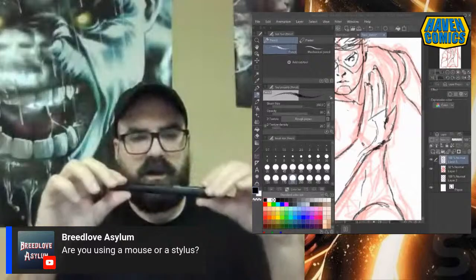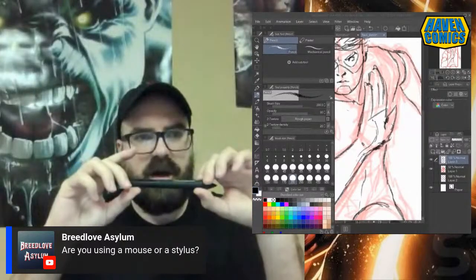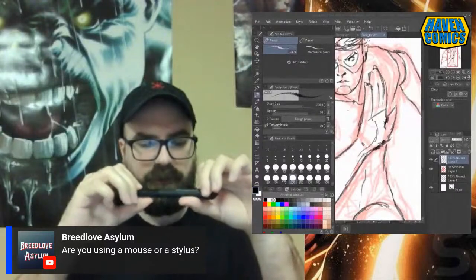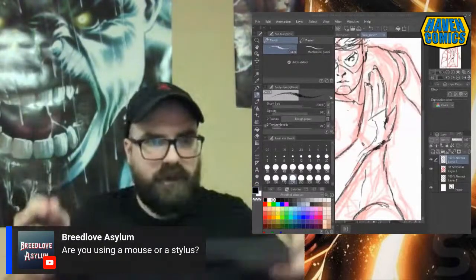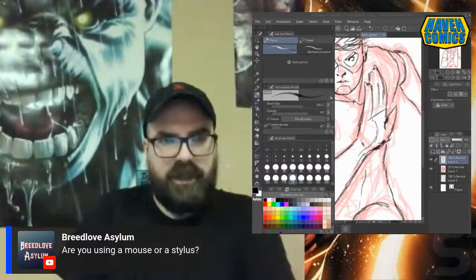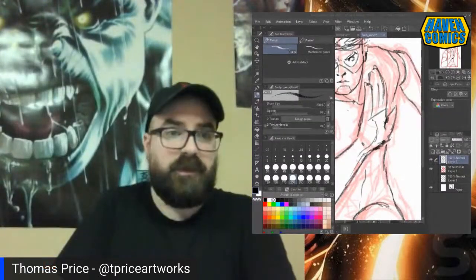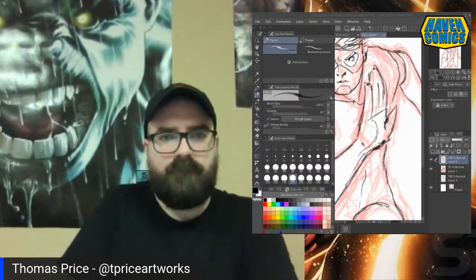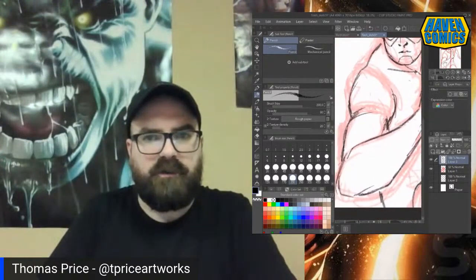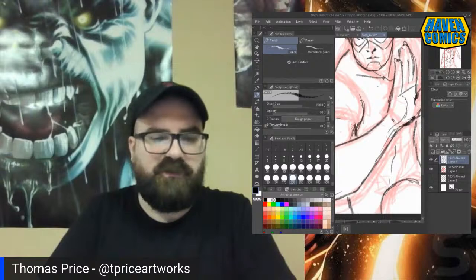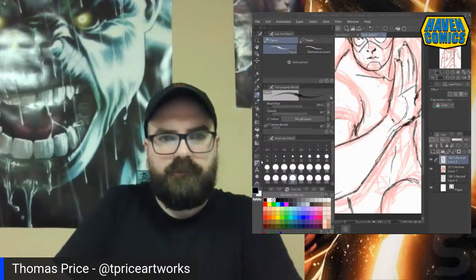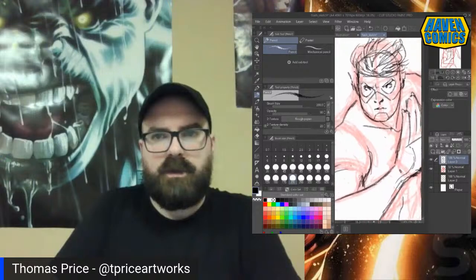I am using a stylus. This is the Wacom stylus that goes for my Wacom 2.0 drawing tablet. But I'm basically just kind of looking at it in the sense of like I'm driving. It's not the most conducive thing, but it works. It gets me what I need to do, so I can't really complain.